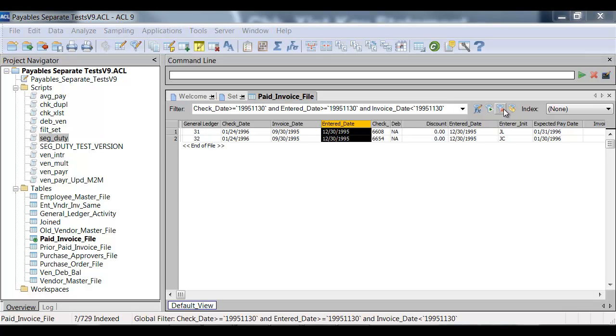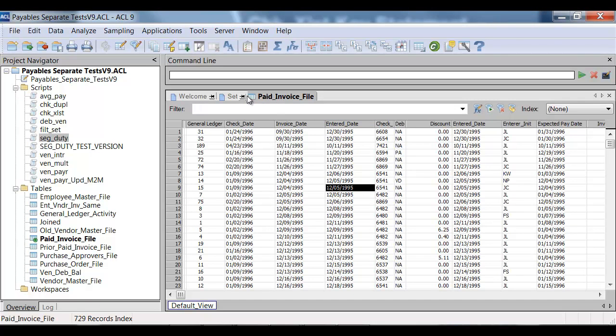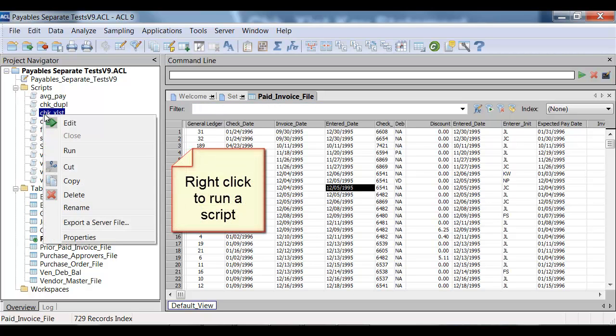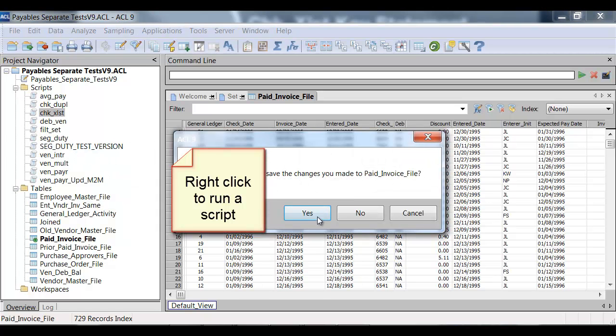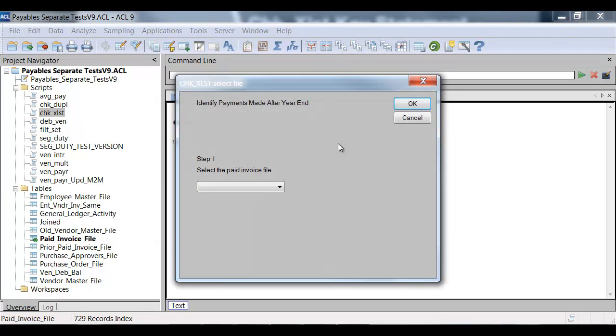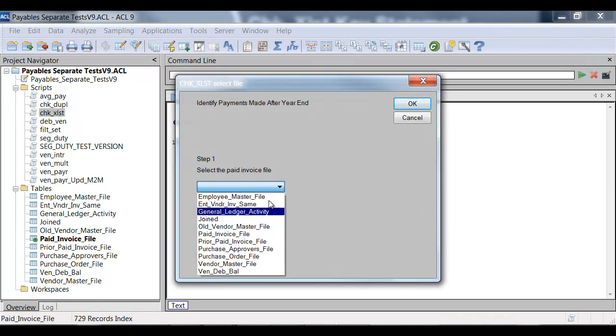So let me clear out this filter that we set on the paid invoice file, and I'm just going to run this check Xlst script. And this application will extract all check payments after period end for invoices dated prior to period end, but entered after it. So it's confusing to say, but it is a very good unrecorded liability test.